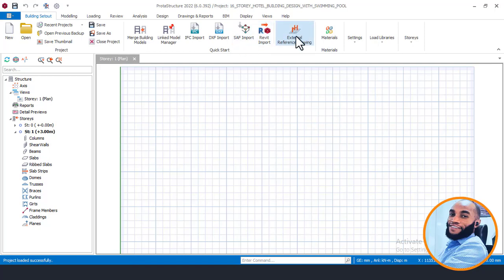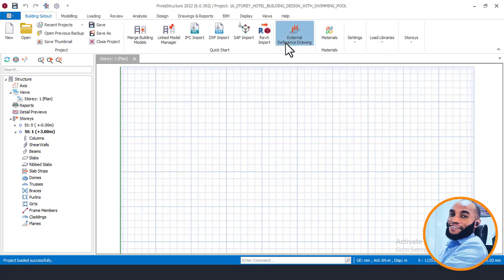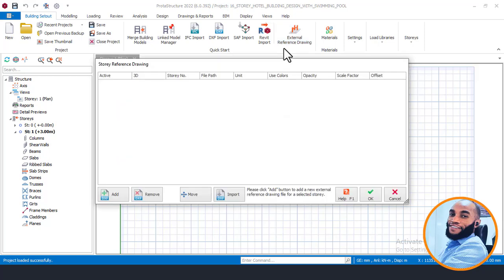Click on this place that says external reference drawing here. Now once you click on this, this is the step for you to import a drawing on this version of Prota Structure. Once you click on external reference drawing, the next thing to do is to come here and click Add DSF. You can see here it says Add DSF.